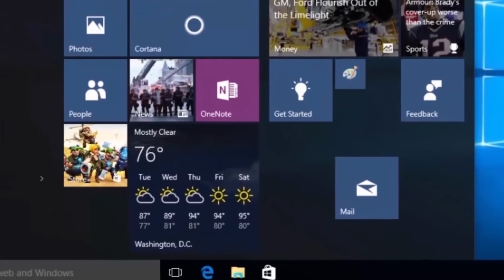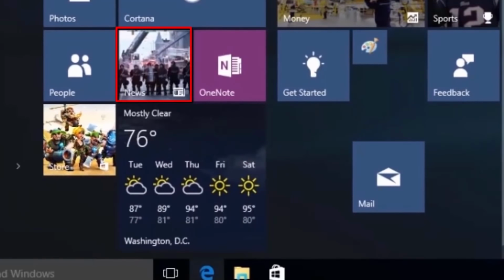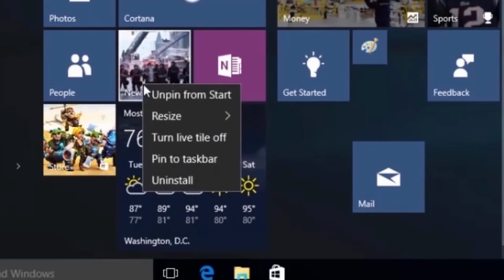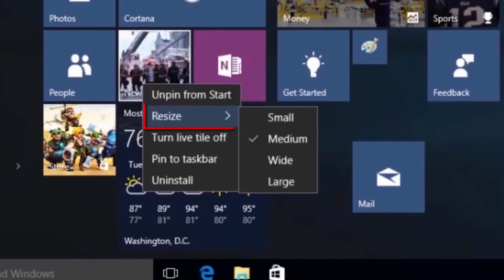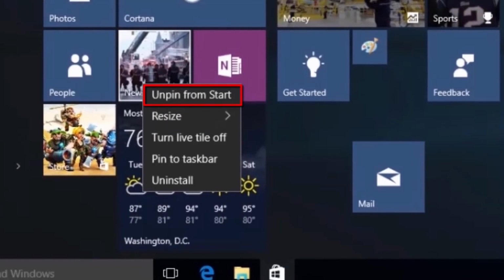Let's right-click on the News app tile to review this and other options. Resize. Selecting Resize from the menu will open a flyout menu to select the size. Unpin from Start. Selecting this option will remove the live tile from the Start menu. It can be added back again by selecting All Apps, finding the app in the list, and then dragging it and dropping it back.